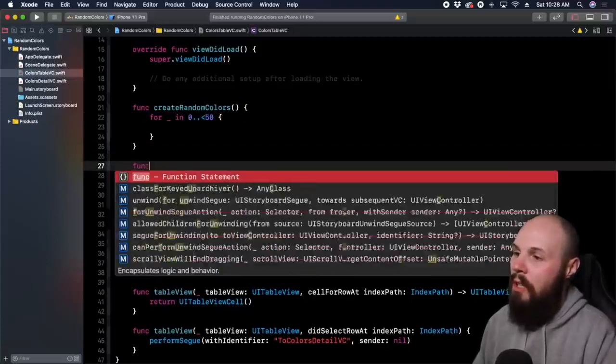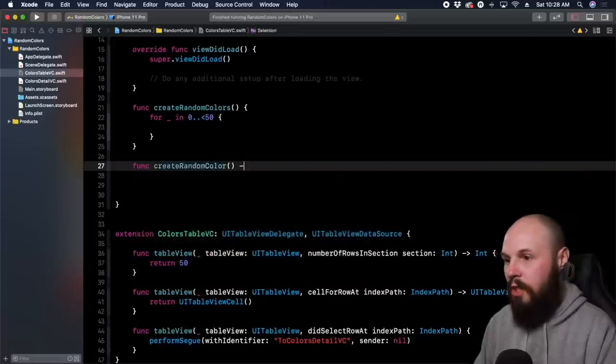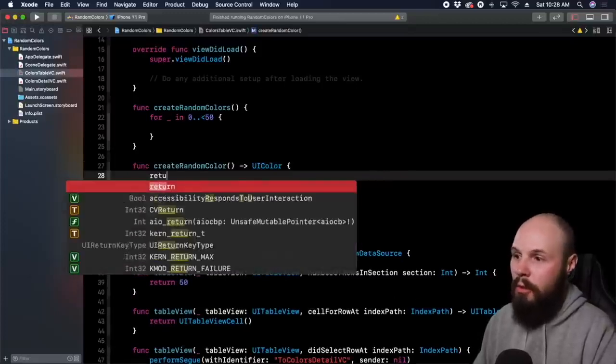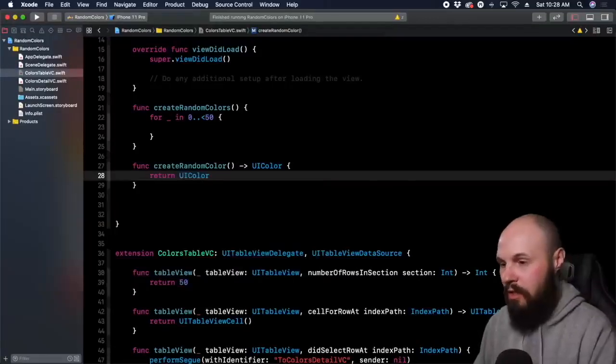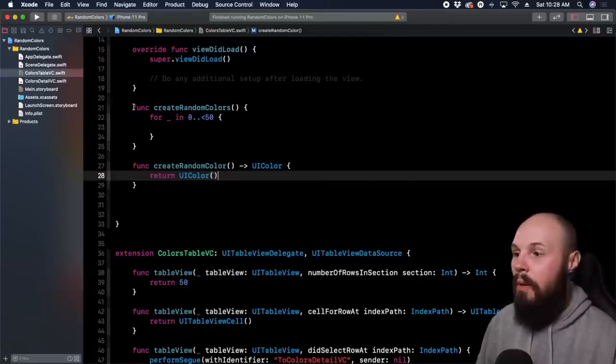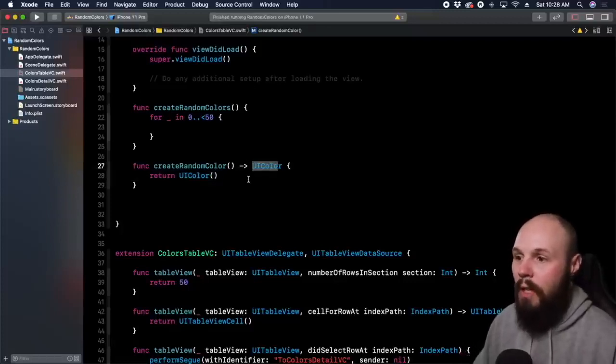So let's do func createRandomColor, and we want this to return a UIColor, right? Because again, this is kind of like a little factory. So real quick, return UIColor. That's just a blank one. That's temporary, so Xcode doesn't yell at me with an error. But this is going to be like a factory that we run, and it's going to spit out a random color. And again, that's why we're spitting out UIColor.